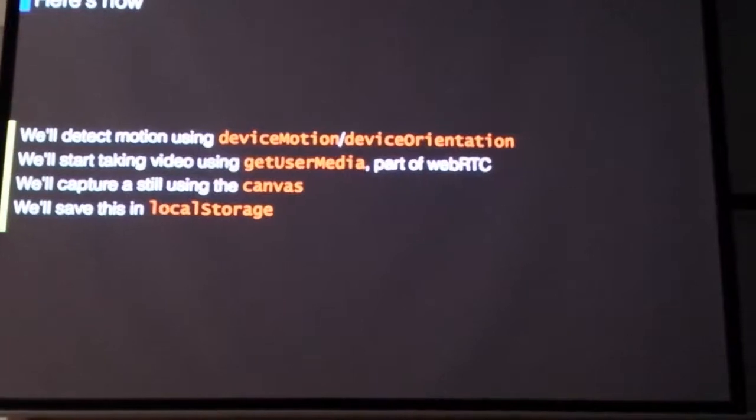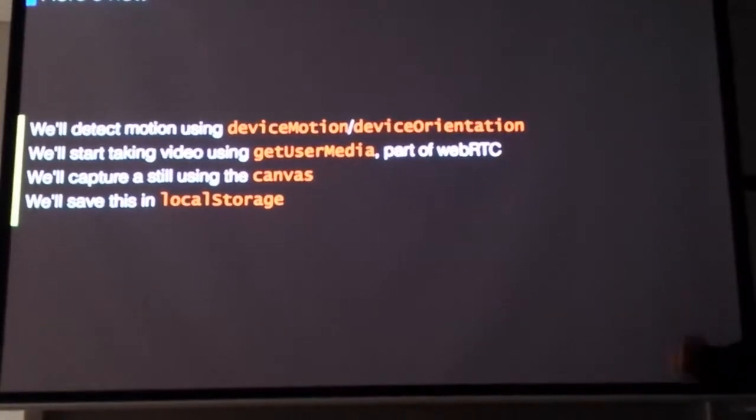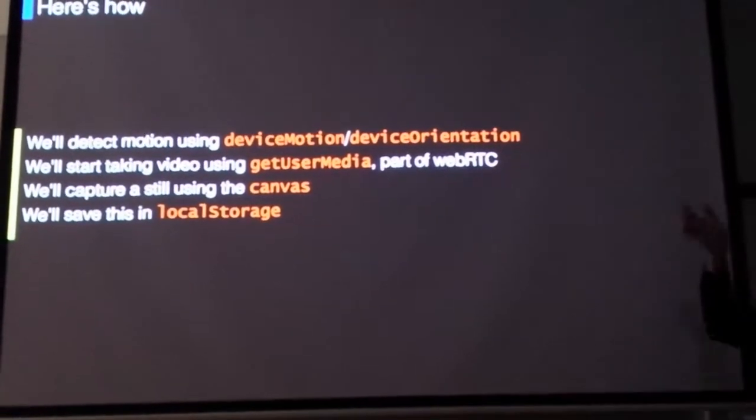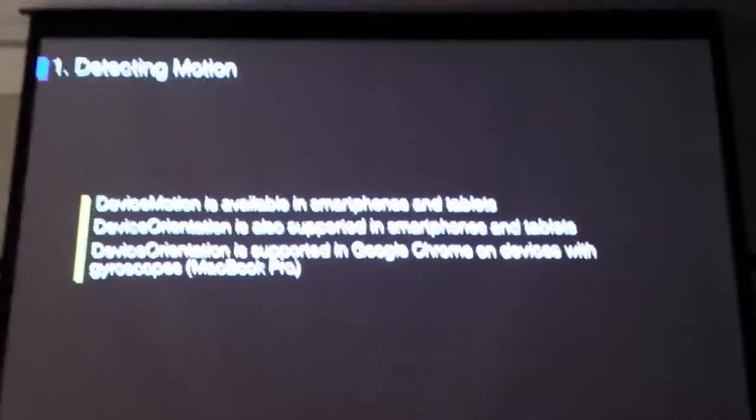What we can then use is the canvas element to capture a screenshot from this live video feed, and then we can store that locally in local storage. We can send it in an email. We can use WebSockets to send it to a server that sends it off to someone else, right? So there's a heap of stuff we can do. So let's have a look at some of these components, and let's build this particular device in about 10 or 15 minutes. The first thing we're going to do is detect motion.